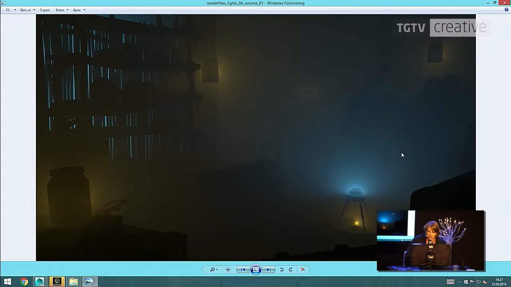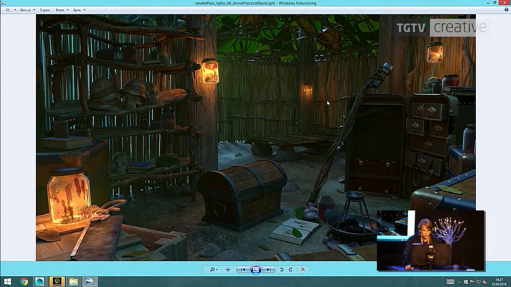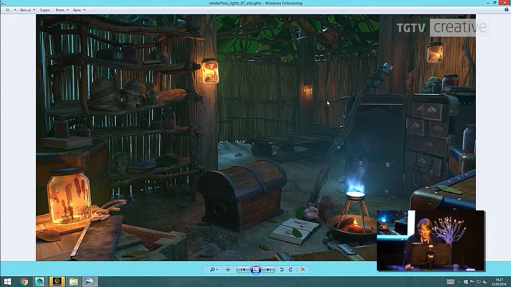And then the smoke. And this is the kind of fog shader that you can use in Arnold, which I think sells the whole idea that it's kind of a wet place and in nature. And there you can see them being added together.